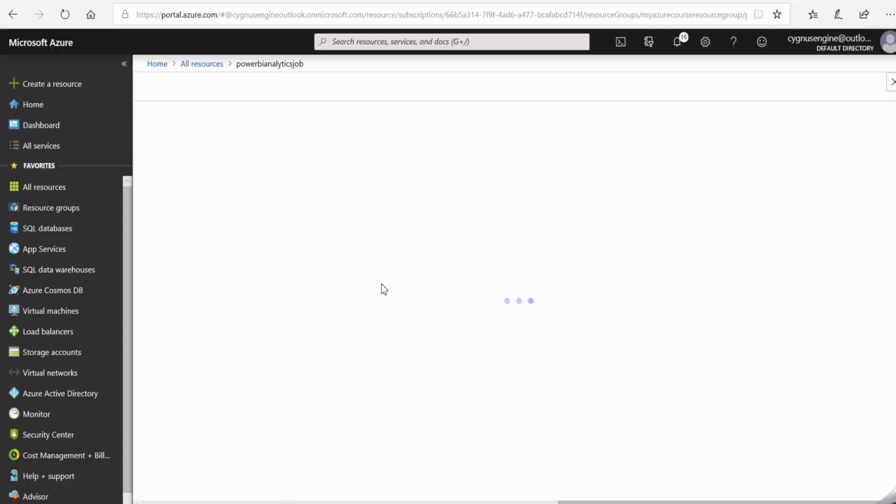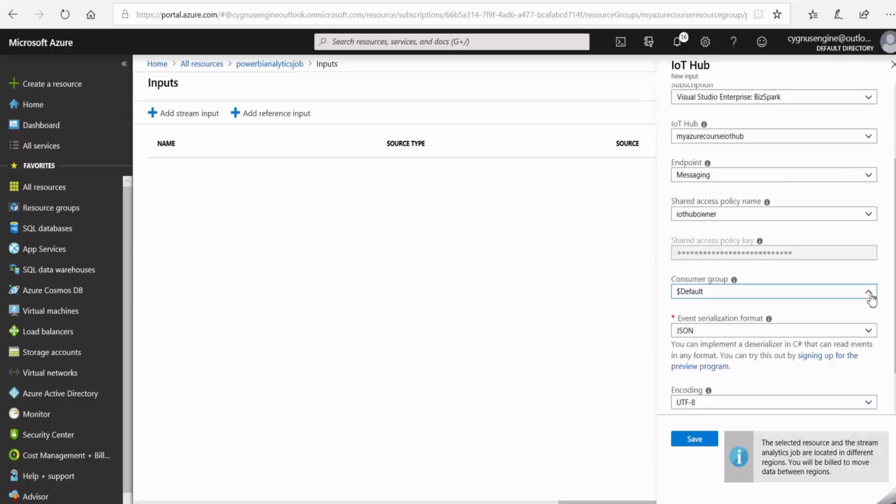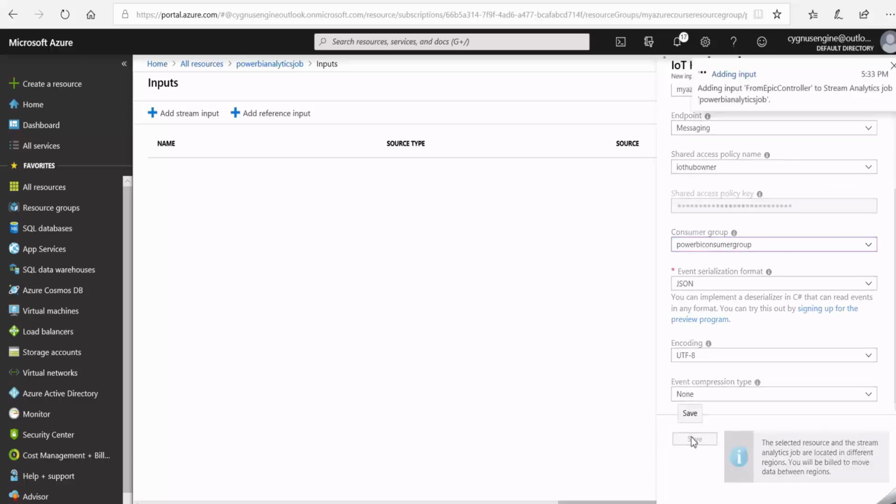So I'll click on Input, and then I'll select Add Stream Input. And then here I'll put the input alias, which is the name that we will use to refer to our IoT Hub in our query. And then here I'll make sure that the correct Azure subscription is selected and that the correct IoT Hub is selected. And then you leave the other details as default. And then here under consumer group, we need to select the consumer group that we created specifically for our Stream Analytics job. Okay, and then I'll click Save to create our input.